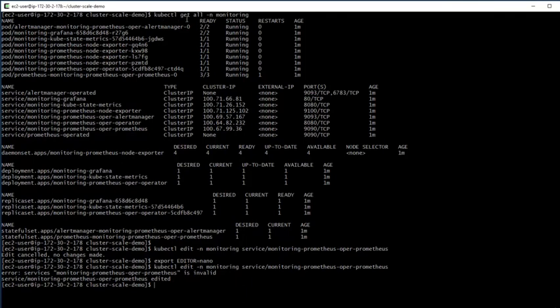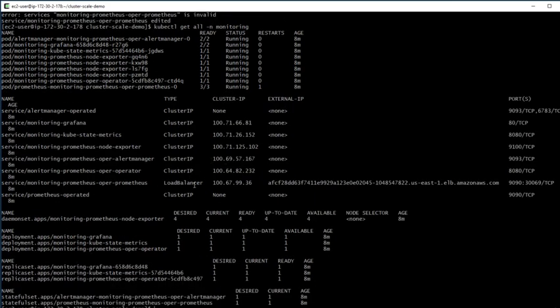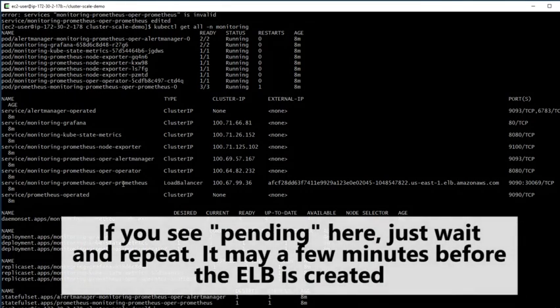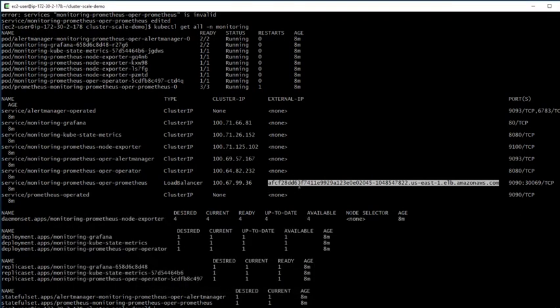I'll now repeat kubectl get all on monitoring. Remember previously it was cluster IP. Now it's been switched for a load balancer. I can take now a copy of the name of that load balancer. Now this is a difference on newer versions of kubectl. It does actually show you the full name of the load balancer without having to describe it, which is a very useful upgrade.